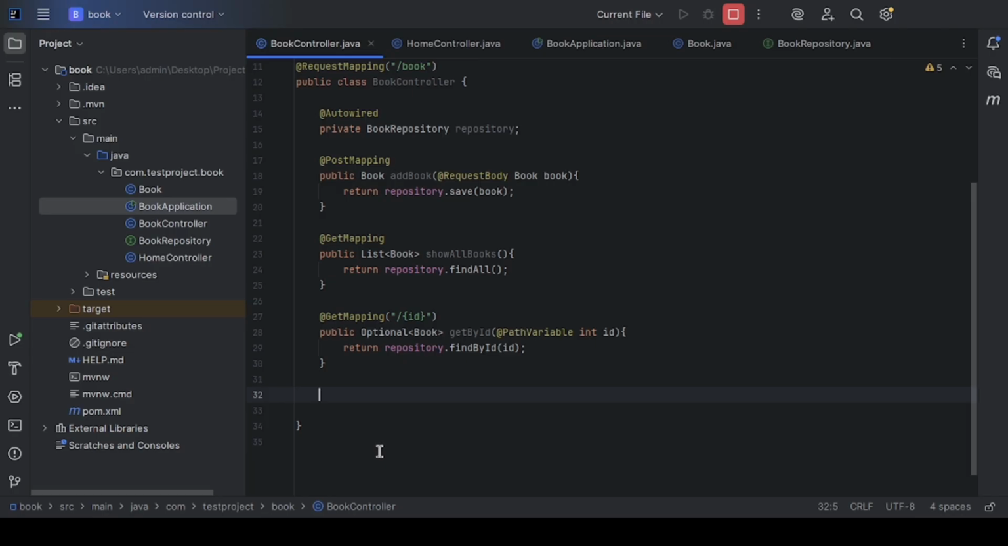Next, I will create a DeleteMapping to delete any book stored in the database. For that, we have the DeleteMapping annotation. Then simply create one void function. This function will not return anything. Public void deleteBook. And which book do we want to delete? We have to take it as a parameter, right? Again, the ID of that book, a PathVariable, which will be Integer id again.